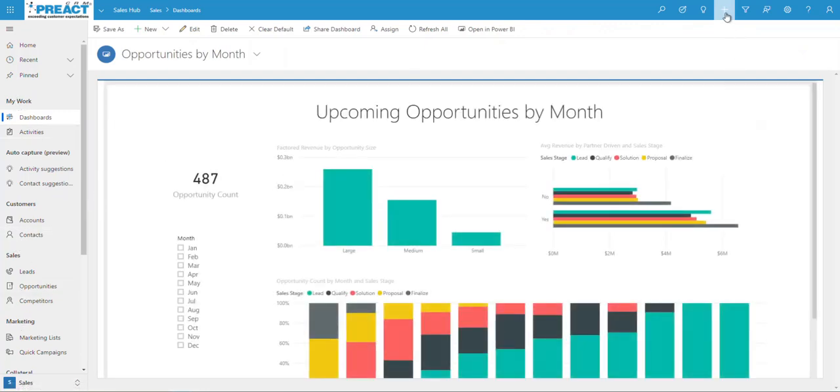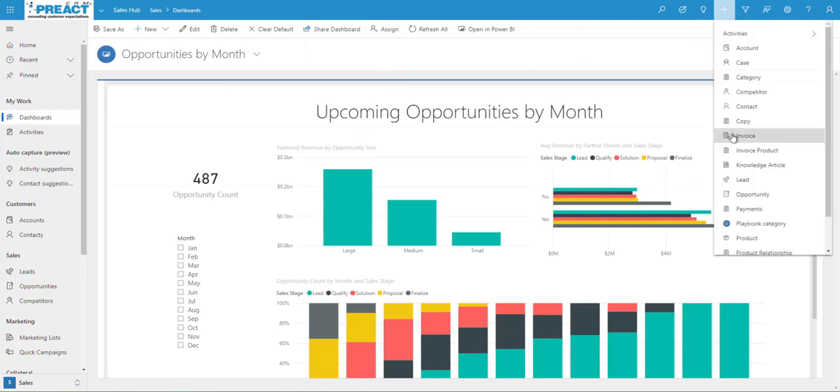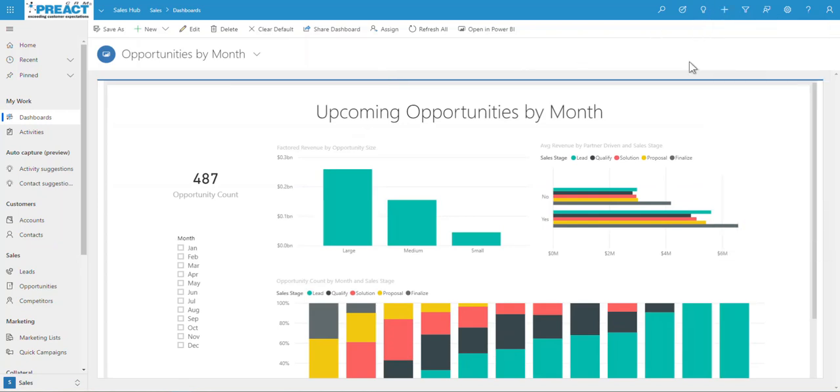A couple other things to note as well. Obviously, Quick Create is still up here. It's still the same thing. We've got the Quick Create forms. We've got Relationship Assistant up here as well.